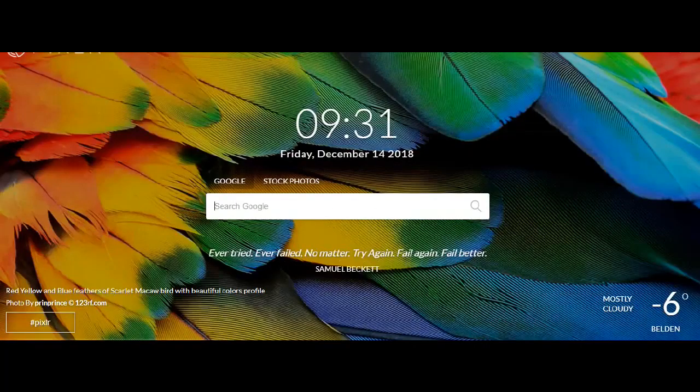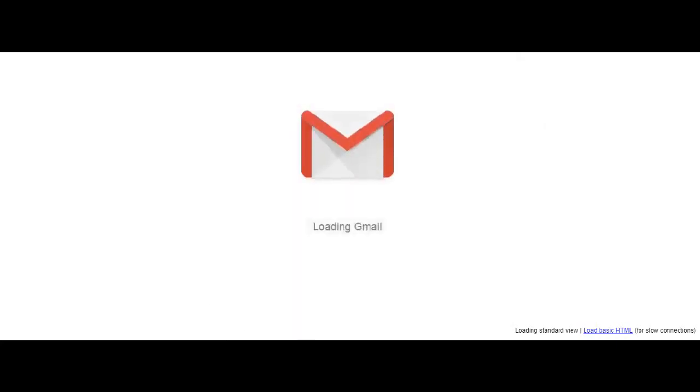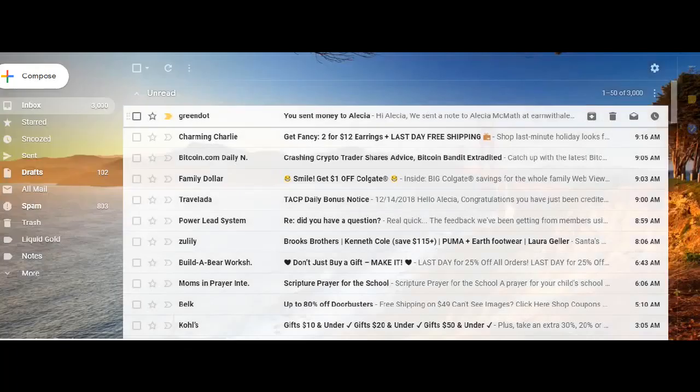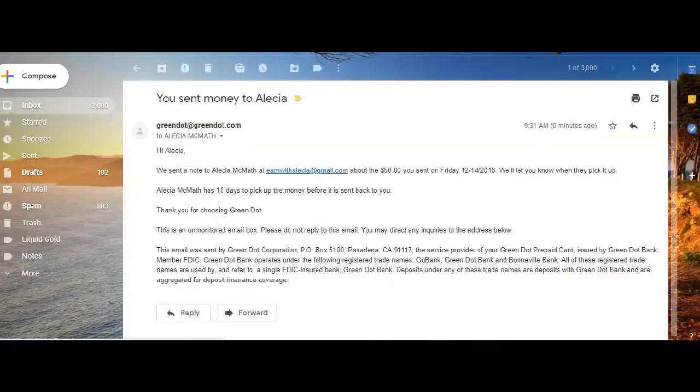So that's the next thing you'll do, is go to your email because Green Dot has sent you a confirmation and also a way to pick up your funds and get them into your PayPal. So you can click on, here's the email. Click on, nope, that's not the right email. Let's change accounts.